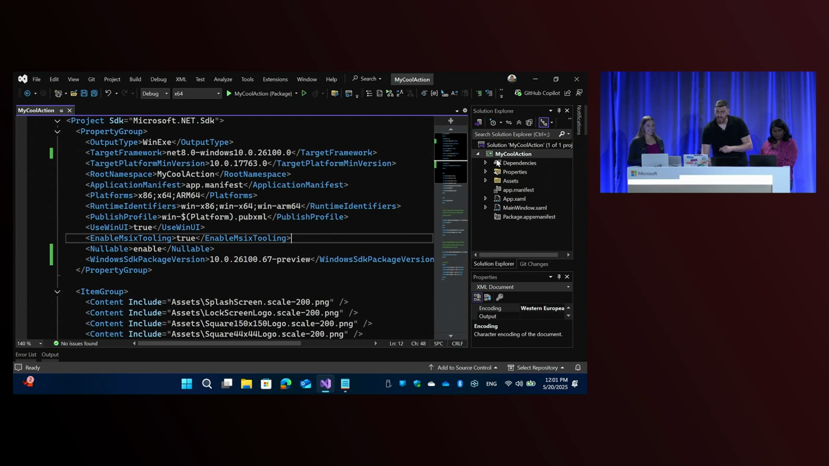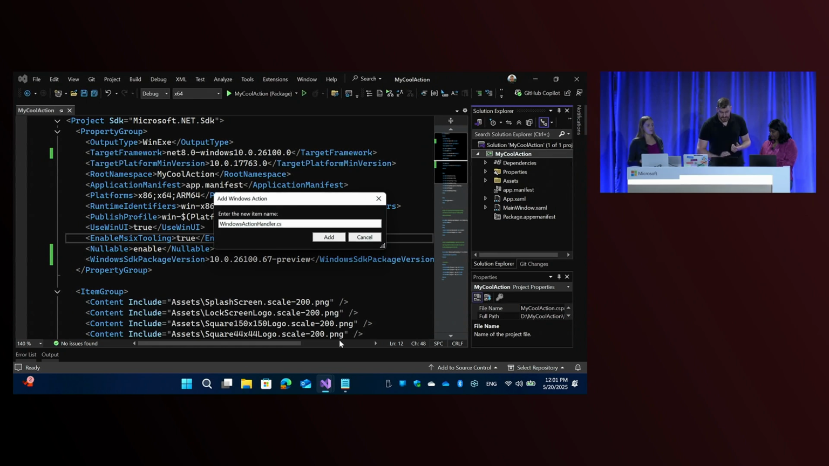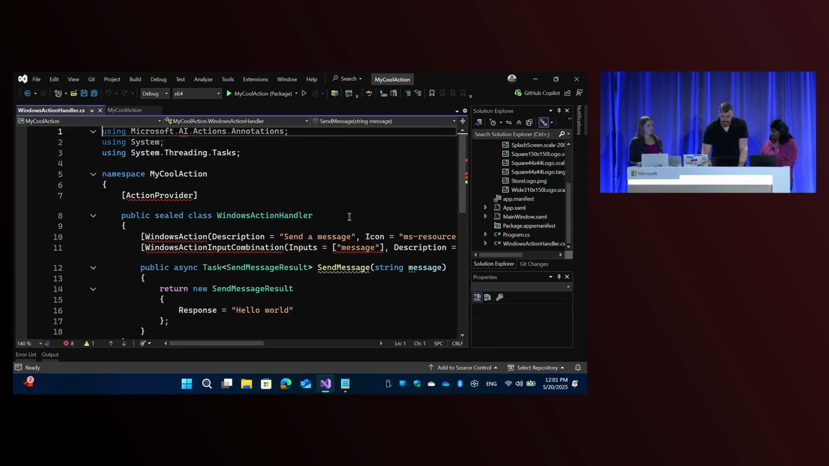Not important. But just by doing so, if I right-click on my project, I have this Add Windows Action. And that's the new button, the new magic button that is going to create a template for us that will help us create our action. It's just asking for a name. I'm just going to click on Add. And this creates a template for me. But it actually does more than just put that file there.